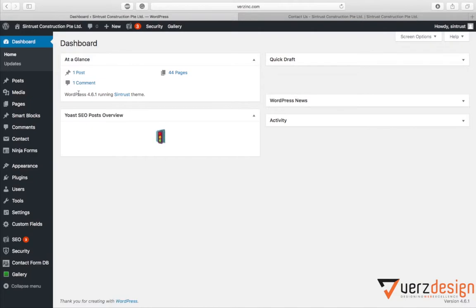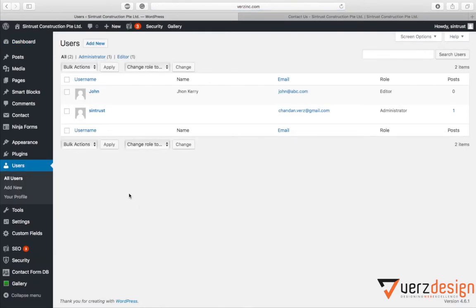We are going to see the users in our WordPress website. In order to see the users, you need to go to this users tab in your dashboard. If you go to the users tab, you can see all the users currently in your WordPress website. This users tab is important.